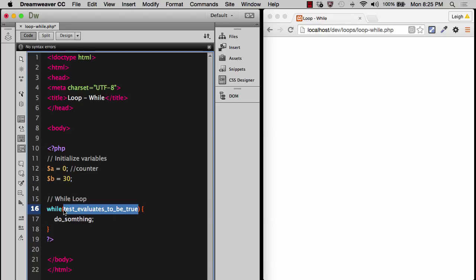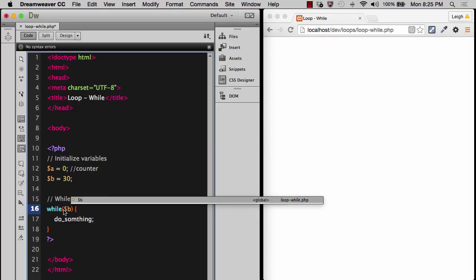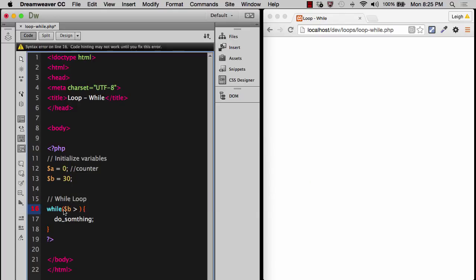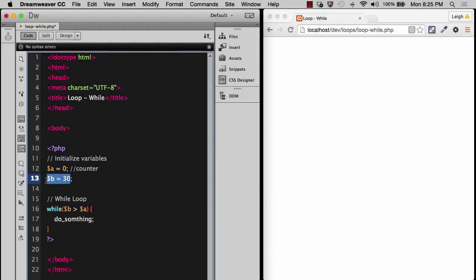So first of all, I'm going to show you how we could write this as a test condition. Let's say while B is greater than A. As long as B is greater than A, then we will do something. You can see right off the bat, if you just look up here, that B right now is set to 30, and A is set to 0. So as long as B, which is now 30, is greater than A, which is now 0, that will evaluate to be true. We can come down here and do something.